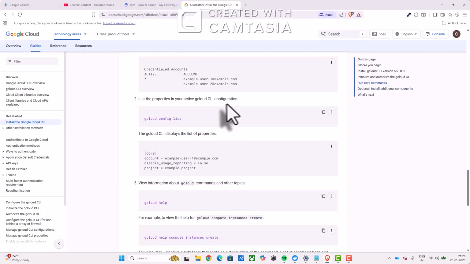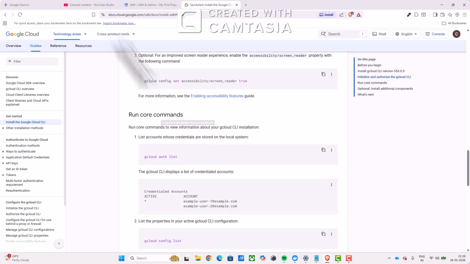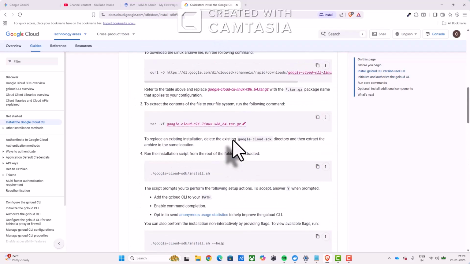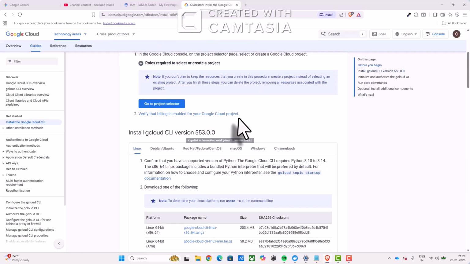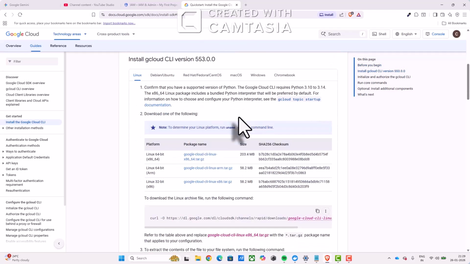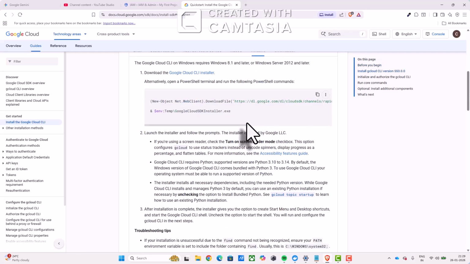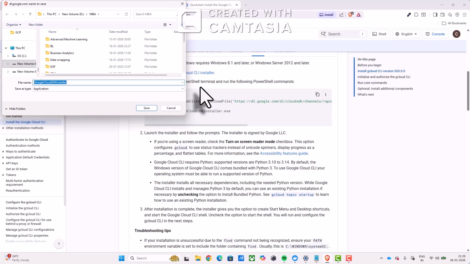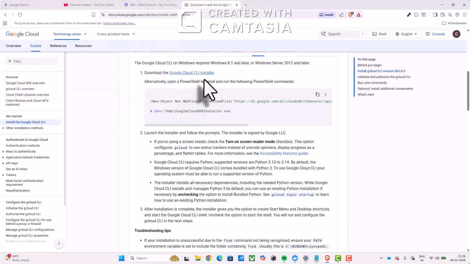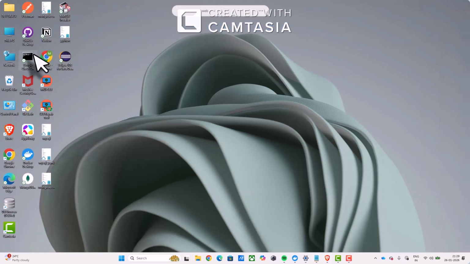So this is the URL, docs.cloud.google.com/sdk/docs/install. From this URL you will get the downloads, and you can download and install it on the system. Just click on this and you will get the Cloud CLI. In this way you can install the tool and it will be available on your desktop.